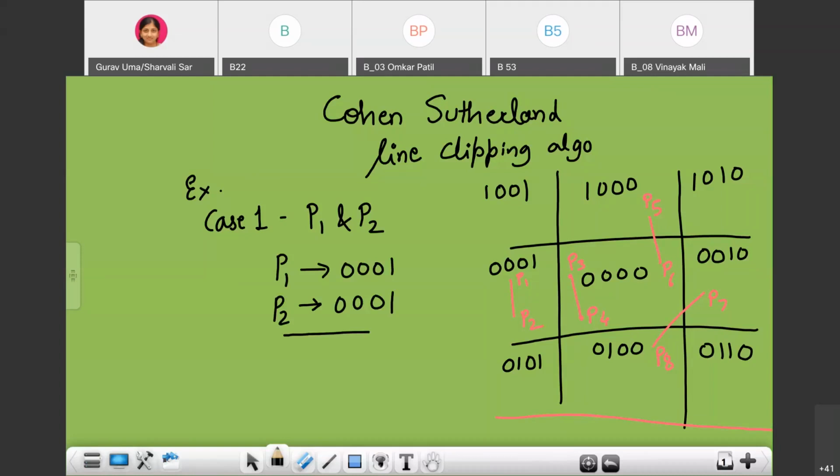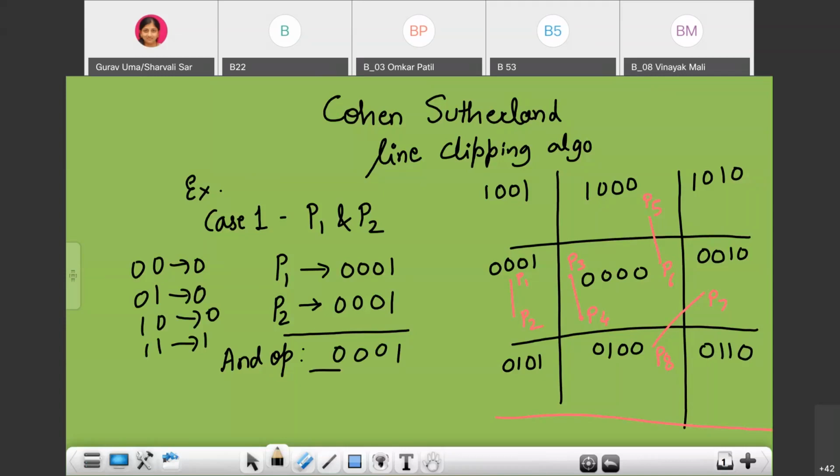Now perform the AND operation. When we perform the AND operation, we know 0 and 0 gives 0, 0 and 1 gives 0, 1 and 0 gives 0, and 1 and 1 gives 1. So here we had already assigned the codes. 1 and 1 gives 1, 0 and 0 gives 0, again 0 and 0. So this is the final output for line P1 P2. We got the final output as 0001.